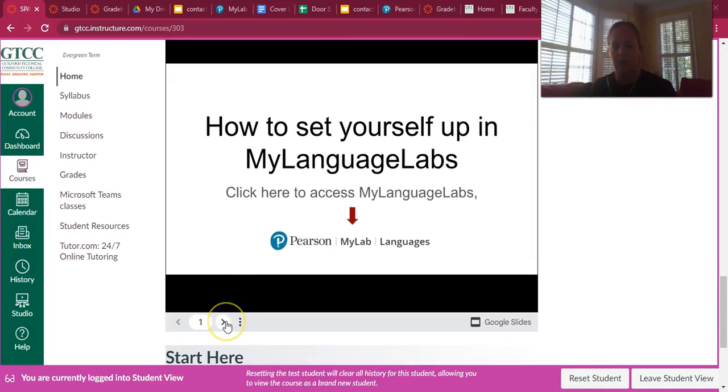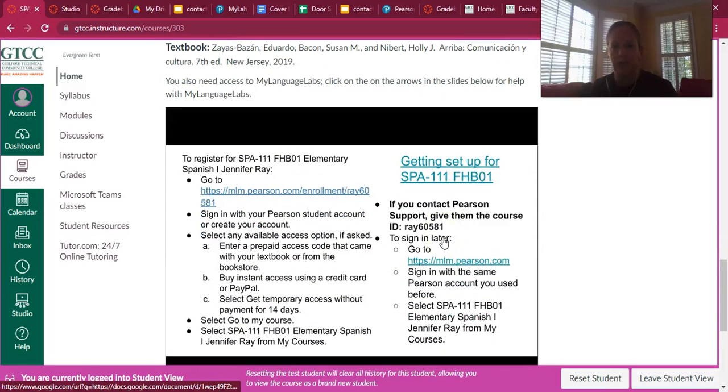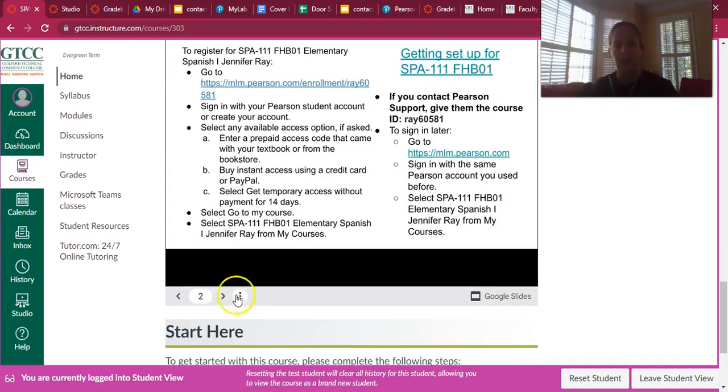You just click on the little arrows at the bottom. Like the first one is Spanish 111 FHBO2. It's going to tell you to click here to sign in or create your account. And then it's going to tell you later that you go here. This is to get yourself set up, and this is where you go once you've been set up.